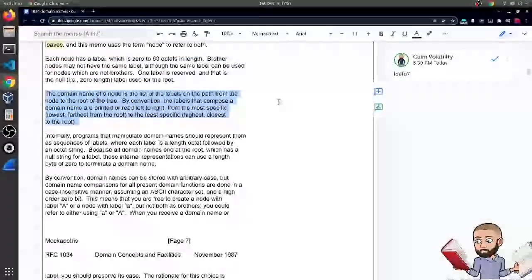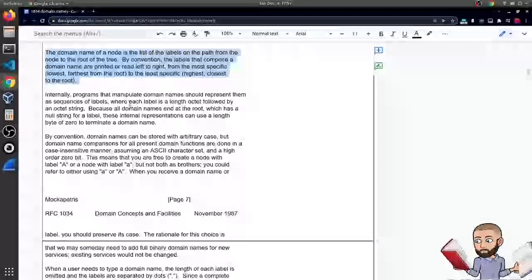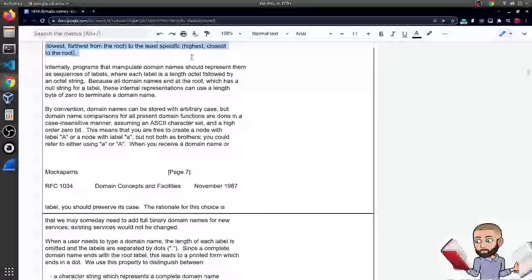The domain name of a node is the list of the labels on the path from the node to the root of the tree. By convention, the labels that compose a domain name are printed or read left to right, from the most specific, lowest, furthest from the root, to the least specific, which is highest, closest to the root.